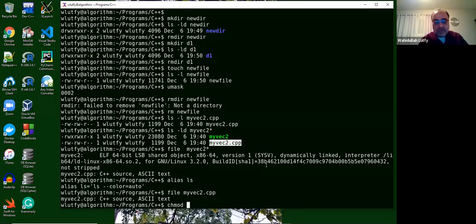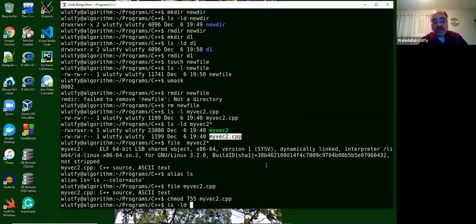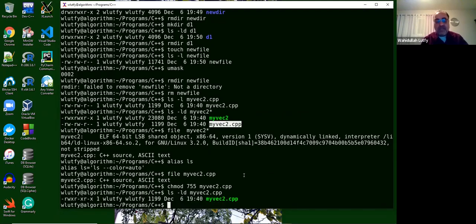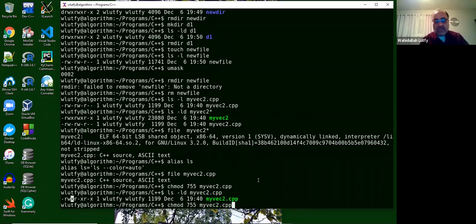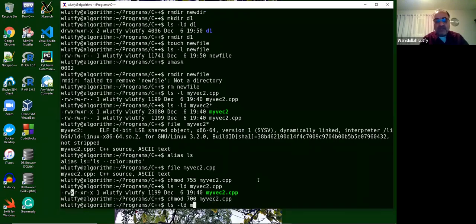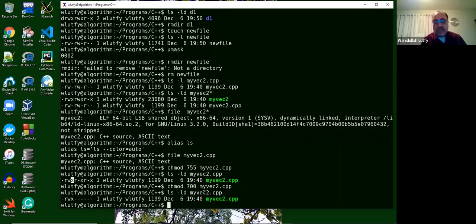So change mode, I'm going to just do 755 to make it read, write for myself and executable for everybody, myvec2.c++. And now myvec2.c++ is in color, just because the permission executable bit is set. So if I just want to do even 700, only for myself, read, write, execute, and nobody else has access to this file to read or execute, that is the permission. But notice, because the owner has executable, I can still see it in color.